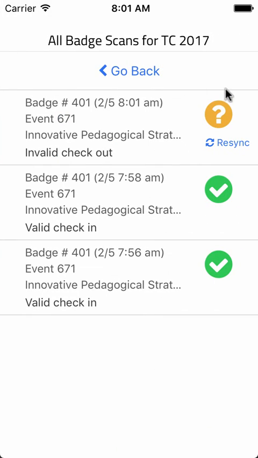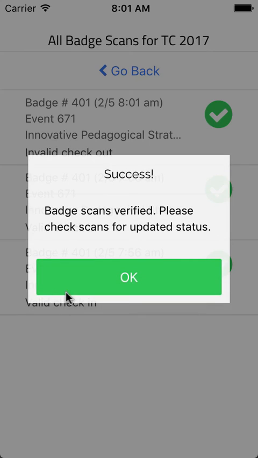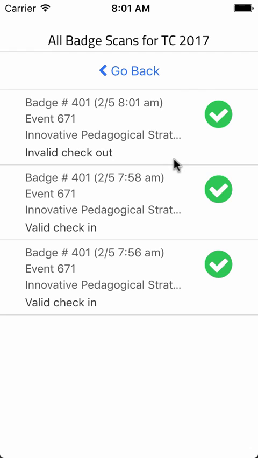We would view all scans, and we click the resync icon. Again, you want to see all green check marks. If you don't, it's time to contact the conference administrators or support at CEUHelper for more information.